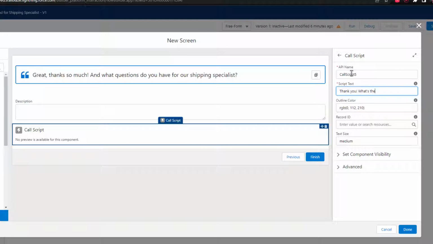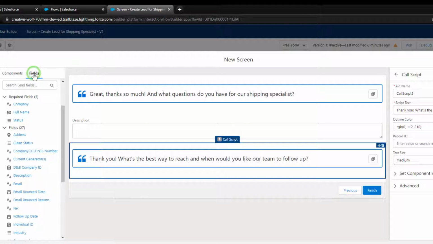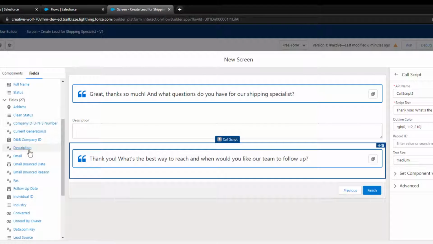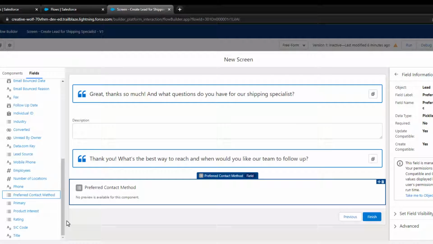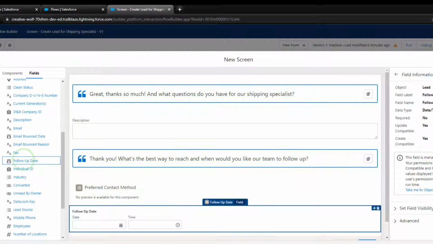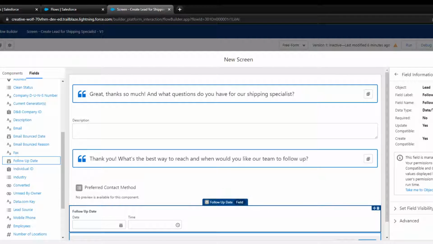What's the best way to reach you? And when would you like our team to follow up? And we'll go back to our fields. And then we can drag the preferred contact method field, which we created in the pre-work, to the canvas. And then we can also drag the follow-up date to the canvas. And so this will allow the junior sales team to say, he wants to be contacted by email or she prefers a text message, and here's the date and time. I guess the date and time is mostly relevant for a phone call, but either way, it'll be there.